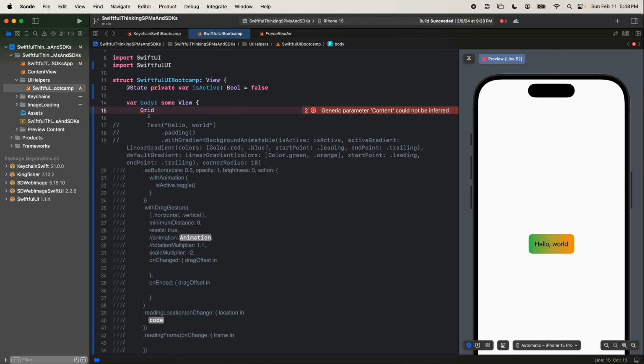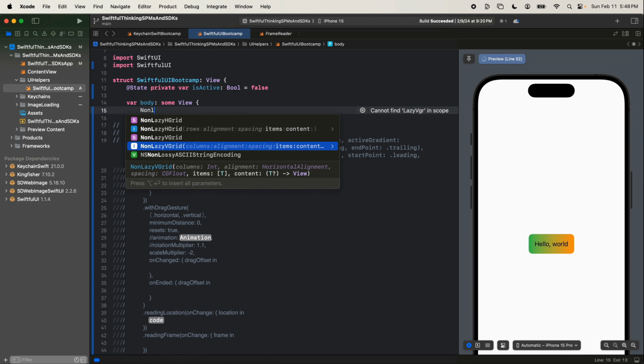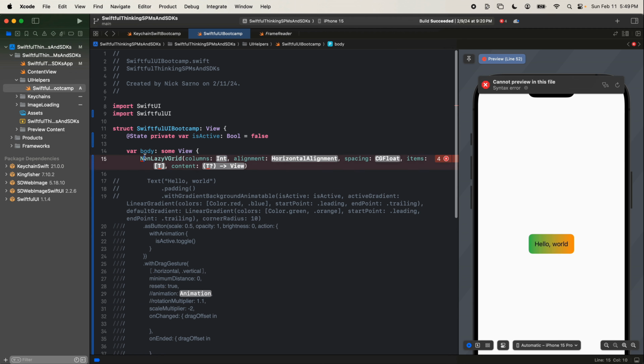Both of those should be used, but there are some edge cases where I find that those grids are hard to work with and they don't actually do every single UI that I want. So I've also created a non-lazy V grid and an H grid. It's basically the same thing as a lazy V grid, except it works a little bit differently and it's not lazy because it's using just basic V stacks and H stacks under the hood.